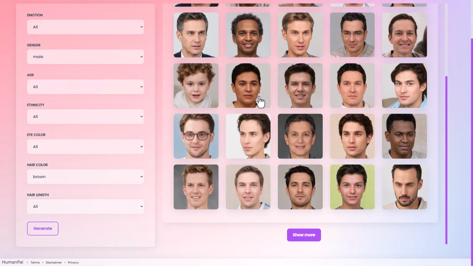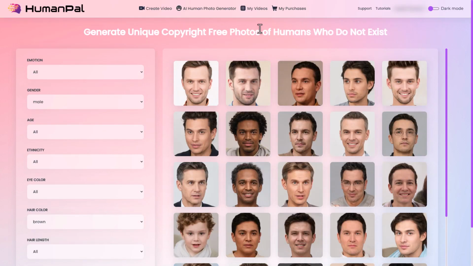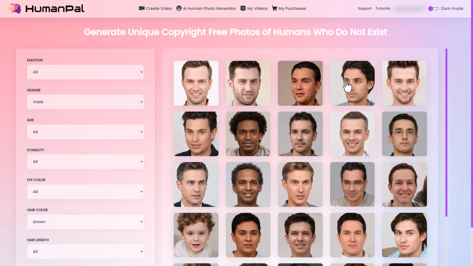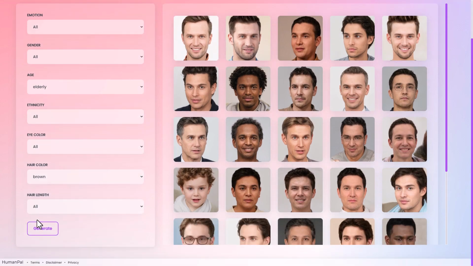So very quickly, we have had pictures generated. Now, it tells me up here that these are all humans who don't exist. So there must be AI. I don't know. So I can click on this one and I can just save the image. I'm going to change it though. I'm going to take it off. I'm going to put it on all, take it off male, and I'm going to go for elderly. And let's see what happens now.